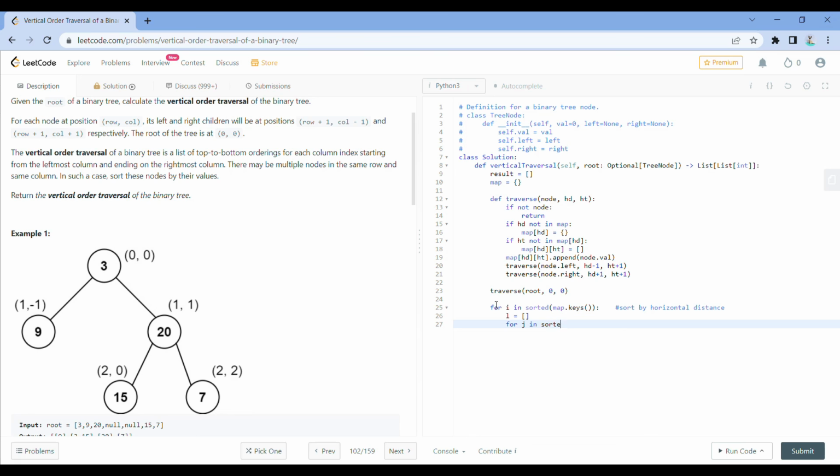L equal to an empty array, and j in sorted map[i].keys, and this is sorted by height. So in this loop, I'll use the j variable to iterate over the sorted elements of the map, sorted with respect to height, and everything is already sorted with respect to horizontal distance.